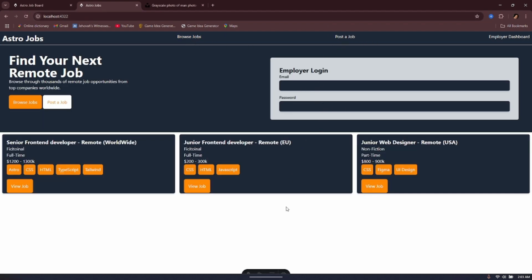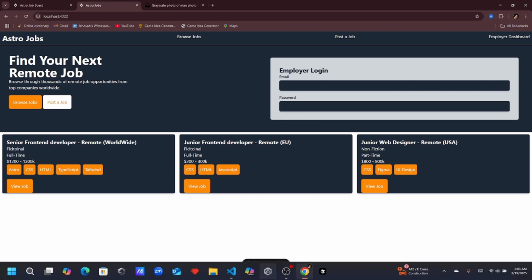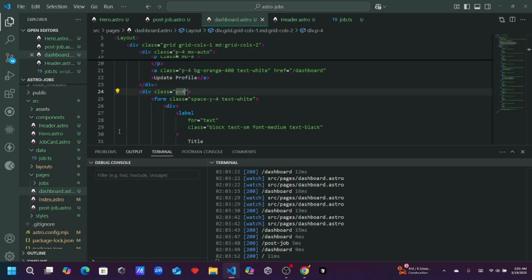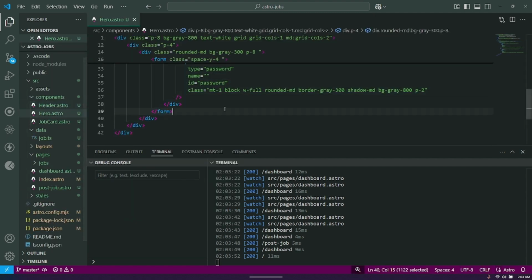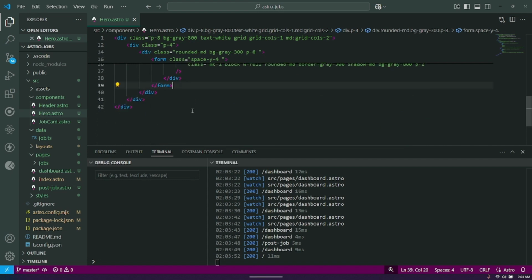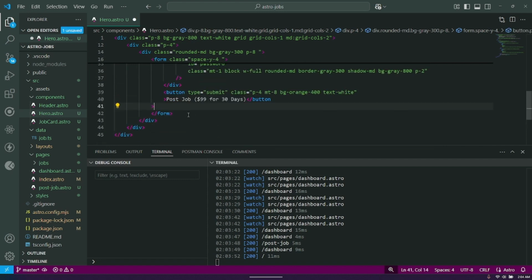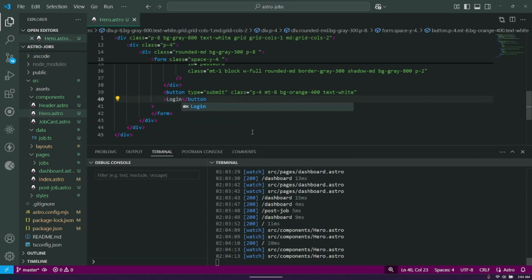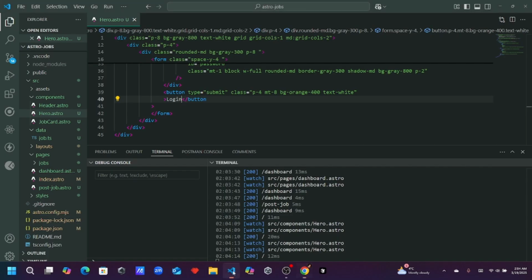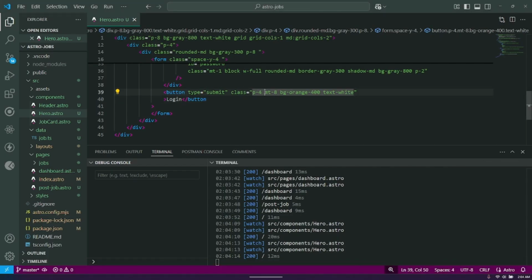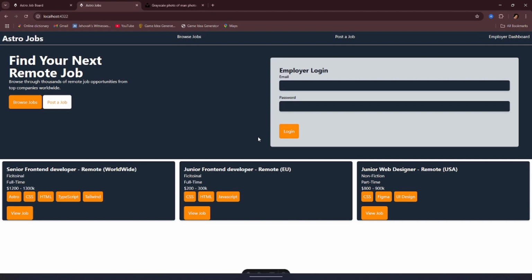Log in here. We need to actually have a login button. Just realized that. So we'll just close all of those, go to the hero. And we actually have a button, so we'll just paste, and we'll just say login. And this one needs to have the rounded. Okay. So there we go.